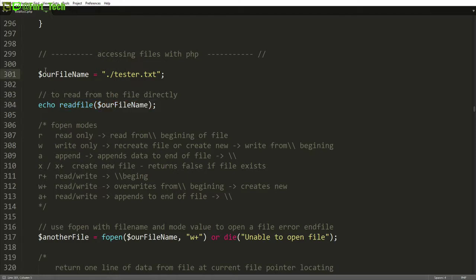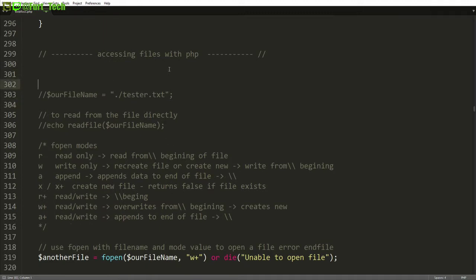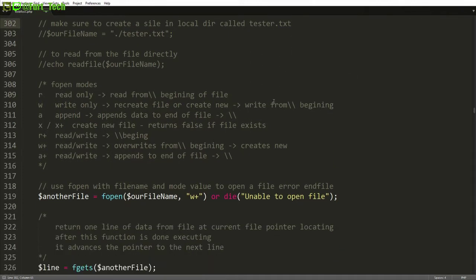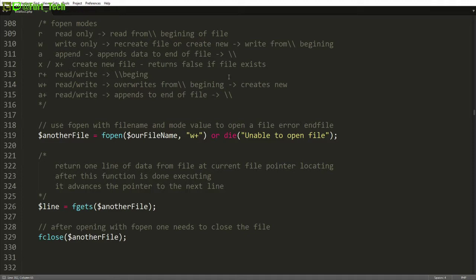And so when you're running this example, if you want to run this example, make sure you create a file in the local directory called tester.txt. Because if you don't, of course, when you try to run this example, it would give you an error.